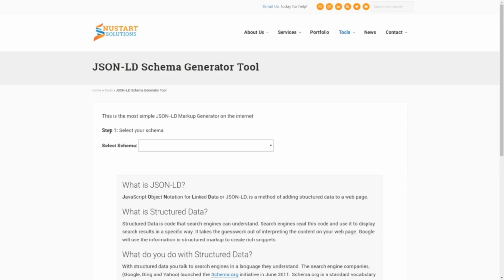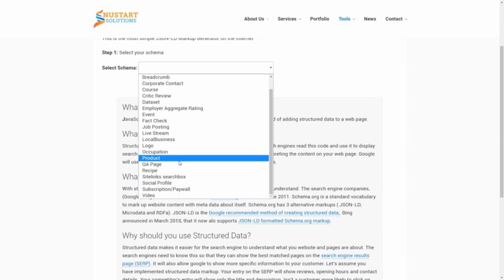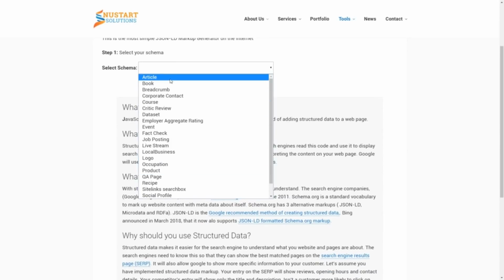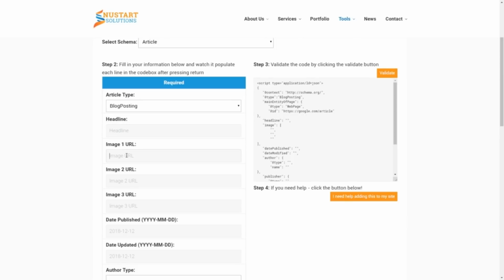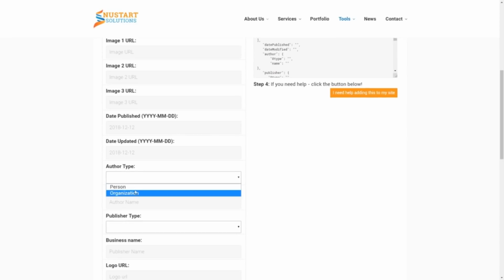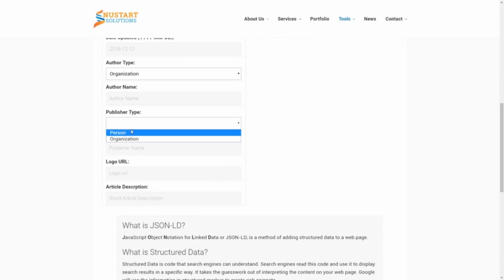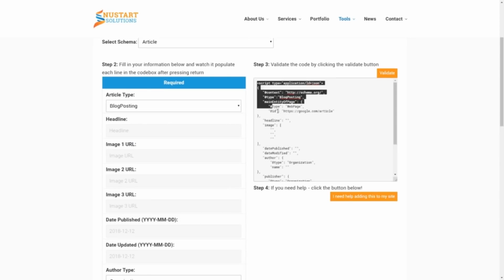So all you need to do is go to step 1, select your schema type. So to do that, just simply click on this drop down box and select the schema you want to use. So we'll just choose article, and then from here you can choose the article type. So let's choose blog posting, and then you have to input your headline, image URLs, date published, date most recently updated, author type, so whether you're a person or an organization, author name, publisher type, person or organization, business name, logo URL, and article description. Once you've done that, copy this code on the right, and then click the validate button just here.